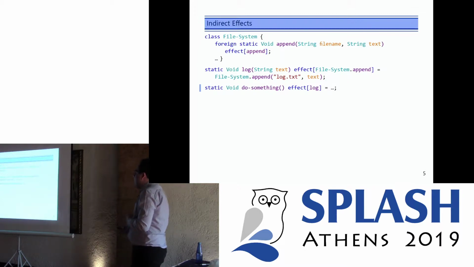And so we can have another method do something that will have the log effect. Now, assuming, of course, that this method is well typed, we don't have to look at the code here, the type checker will do that for us. What this means is it can call the log method. But there's no way of using my rules to allow it to call the append method, because the append method is strictly more powerful than log. And so it can append to the txt file because it can call this method, which will do exactly that, but it can't append to an arbitrary file.